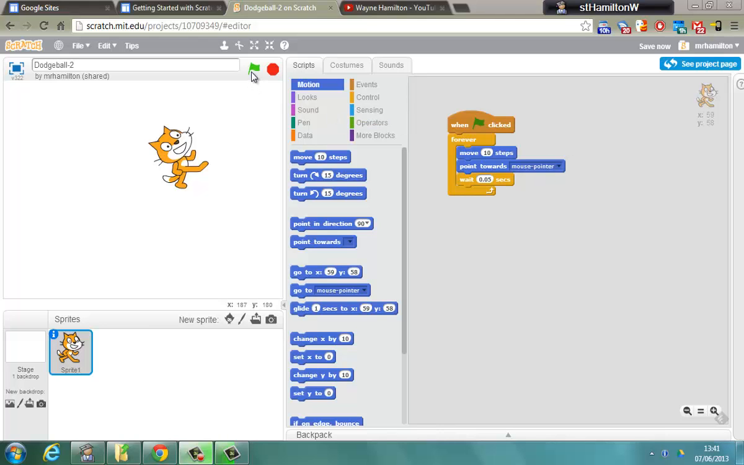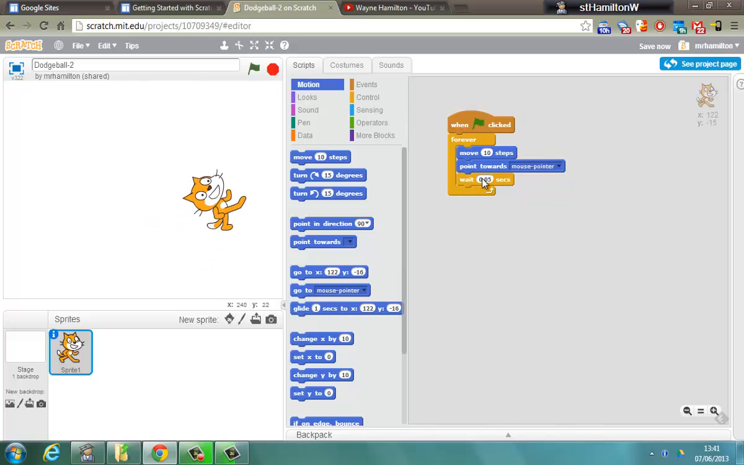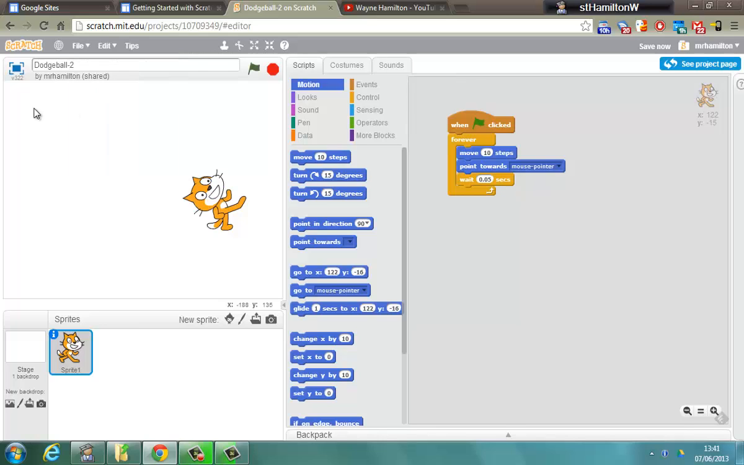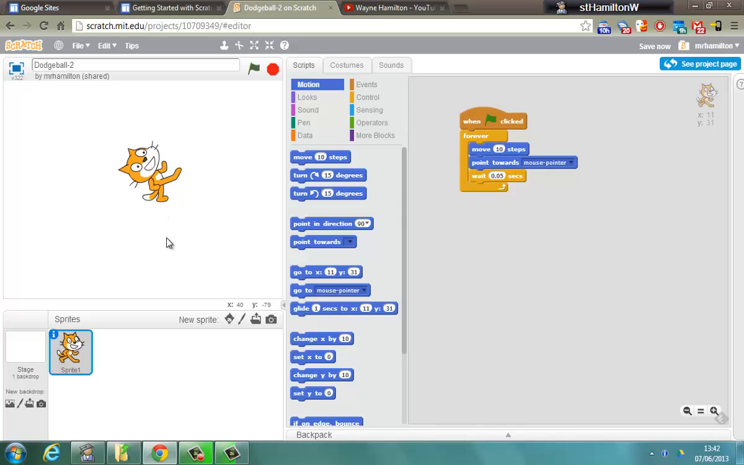Okay, so far we've created the first part of a dodgeball game that I'm going to be creating here. Notice how I've saved my project with a new name. I actually used the file and save as a copy feature in Scratch. This means I can always go back. If I break anything from the changes I do now, I can always go back to where I was, so I'd always advise that.